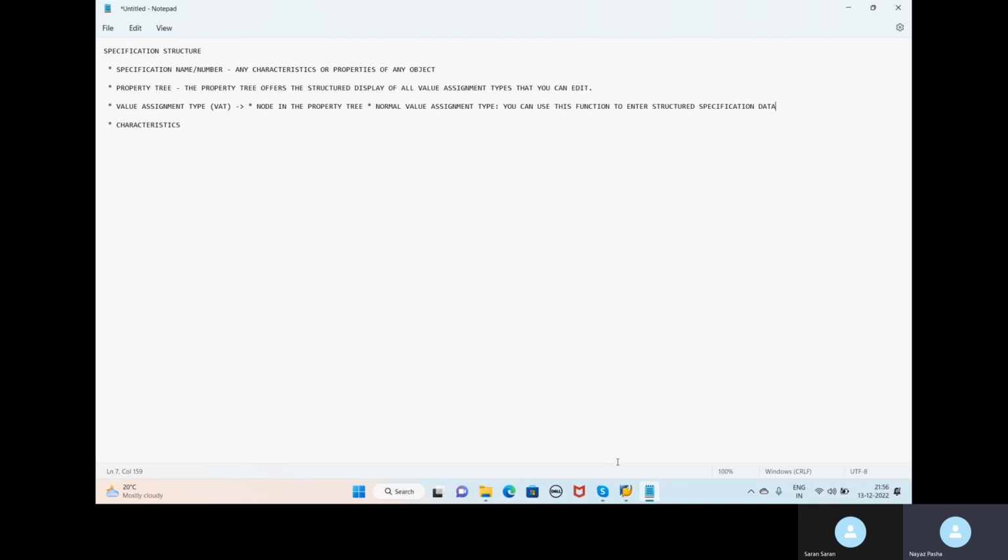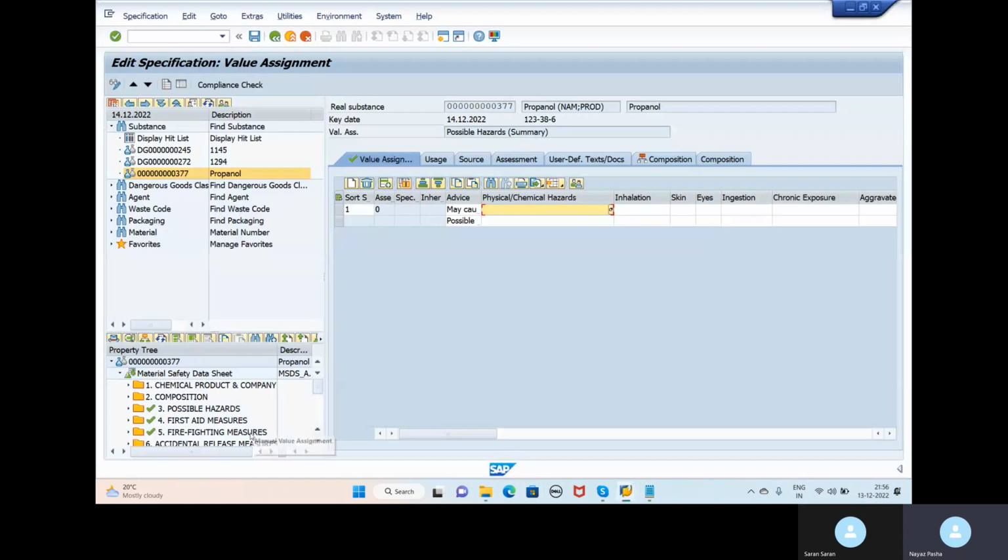To understand this, we have to again go to value assignment type. See here, what has happened? First we have the property tree. Under the property tree, there are so many nodes. But under each node, you will find only the related data. You will not find first aid measures in possible hazards. You will not find possible hazards data in firefighting measures. So whatever name we have given to the node, inside that the data will be only related to the topic.